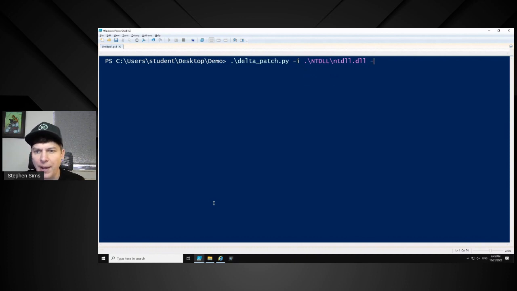And now I'm going to tell it what output file I want to create. So I'm doing 2020 October and 2020 November. So I'm going to create a file called ntdll.2020-10.dll. That's going to be the output. So now I need to point it to the reverse differential and the forward differential. So let's go to ntdll\reverse ntdll. So that should allow us to apply the reverse differential.